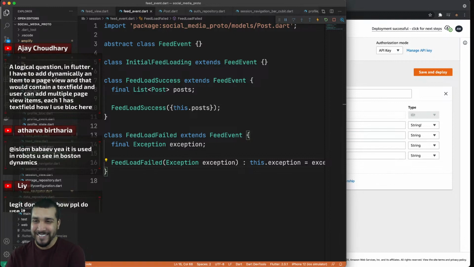Oh boy. Okay, a logical question in Flutter. I have to add dynamically an item to a page view, and that would contain a text field, and user can add multiple page view items. Each one has a text field. How do I use BLoC here?